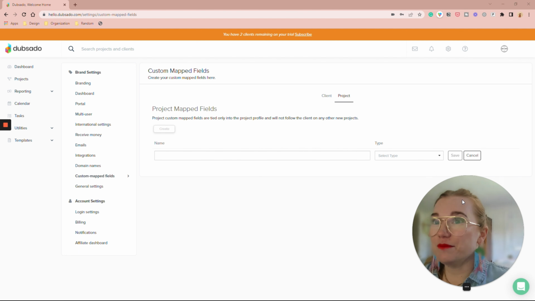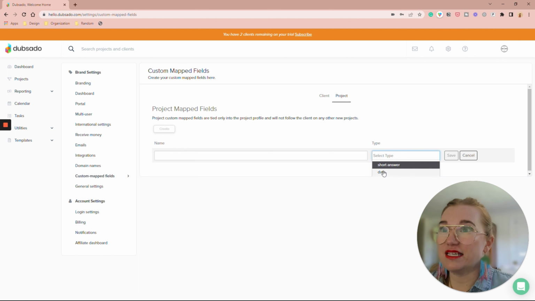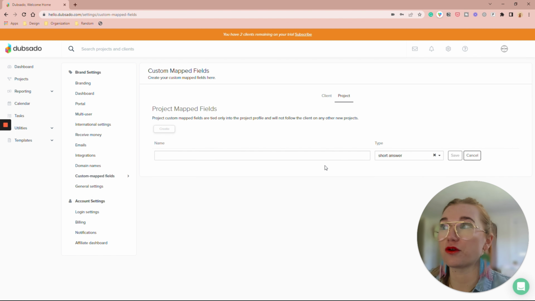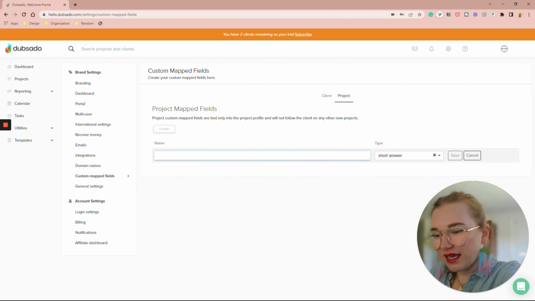What I'm going to do is make all of these a short answer, because those are our options. We can have a short answer or a date, so they're all going to be short answer. We are going to keep this as generic as possible for you, so you'll be able to use these project mapped fields in many different ways.